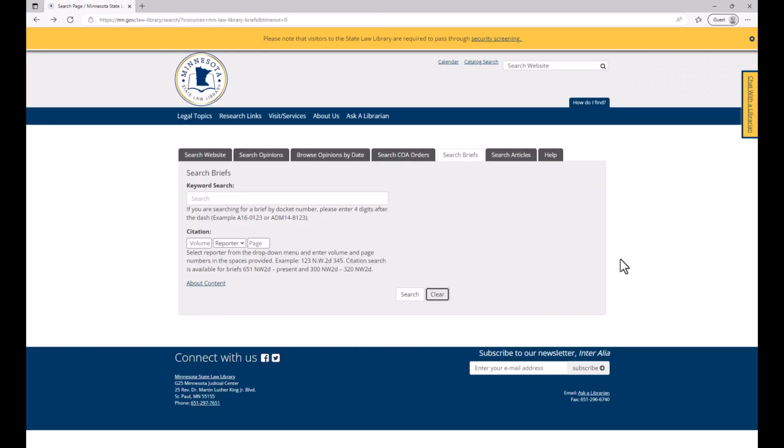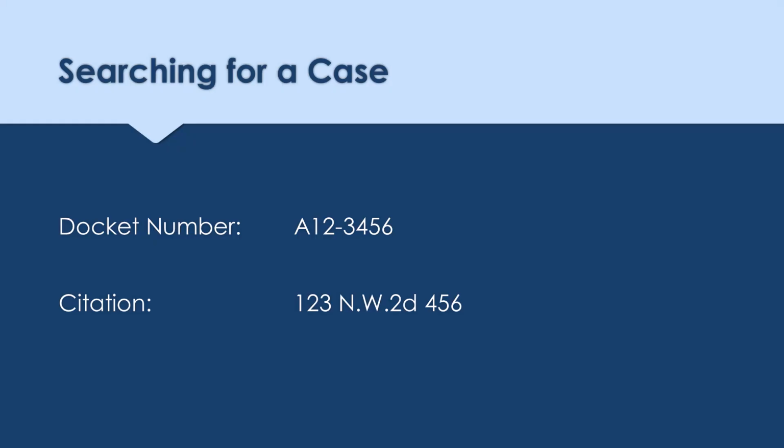If you have already found a useful case in your case law research, it can be a good idea to look up the briefs for that case. Finding the briefs from a relevant case can help you identify applicable law and create your argument. To find the briefs for a specific case, you will need the docket number, usually something like A12-3456, or the Northwestern Reporter site, which usually looks something like 123 NW2D 456.